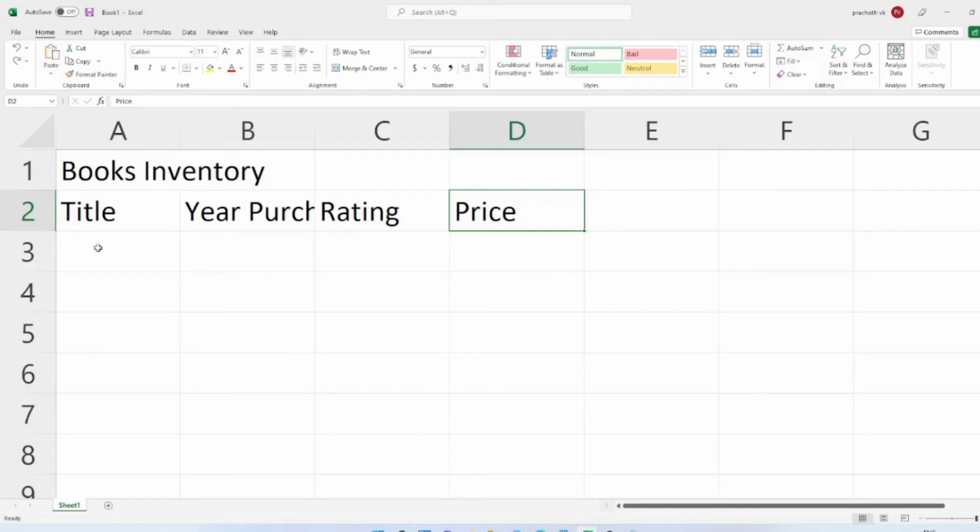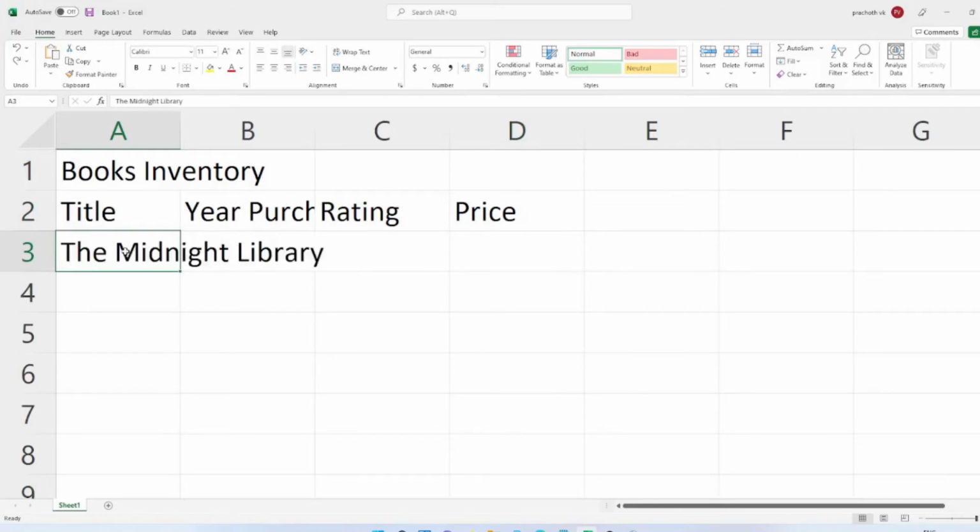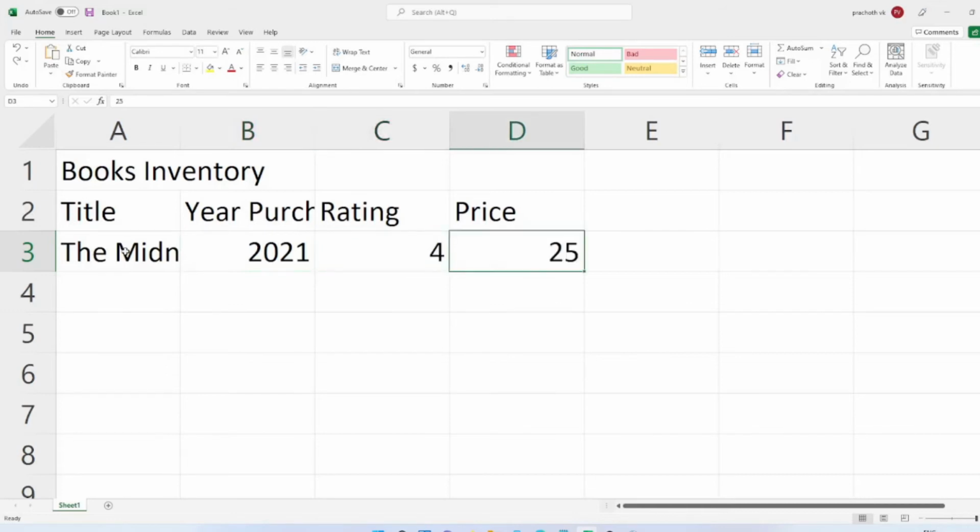So our title is ready. Let us add some records. The first record would be the first book. So I will type The Midnight Library and press Tab to move over to the right. I purchased it in 2021. I rate it 4, and it cost me $25.